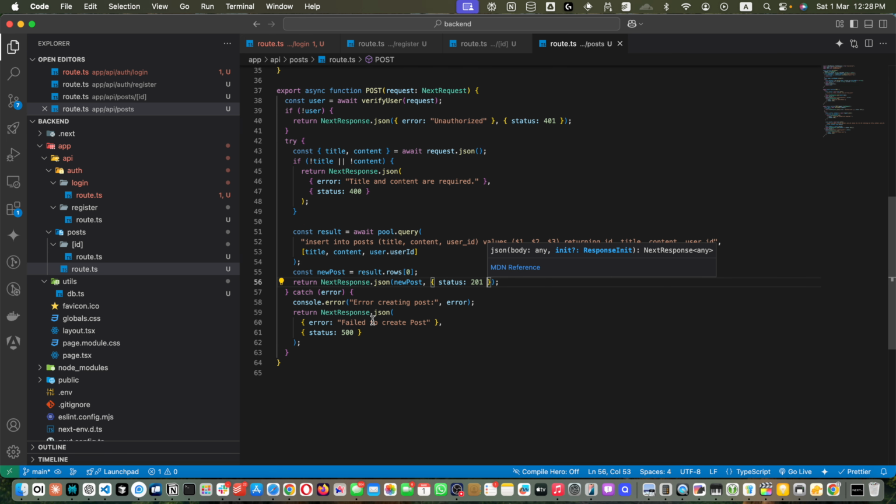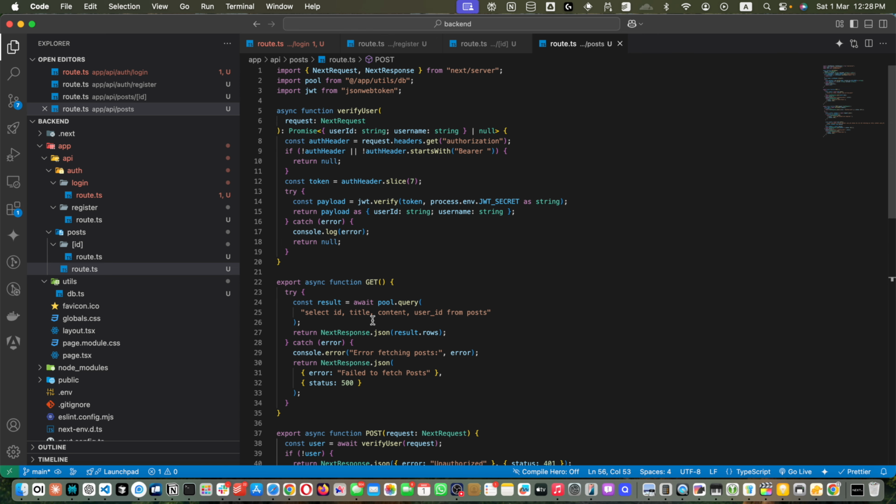So we wrote a helper verifyUser that checks the authorization header for a bearer token and verifies it. If valid, it returns the token payload, which includes user ID and username, since we encoded those in the JWT. If invalid or missing, it returns null. We will use this to protect endpoints. The GET handler fetches all posts from the DB and returns them as JSON. In a real app, you might restrict this to logged in users or not, depending on the use case. Here we will allow anyone to fetch posts, but you can easily require auth by using verifyUser in your GET as well.